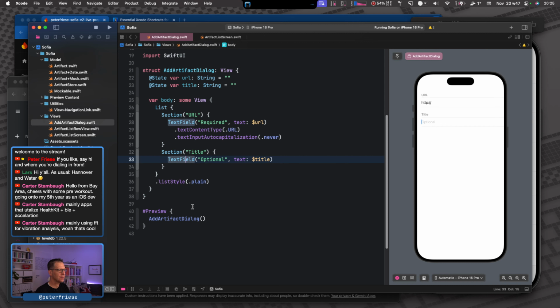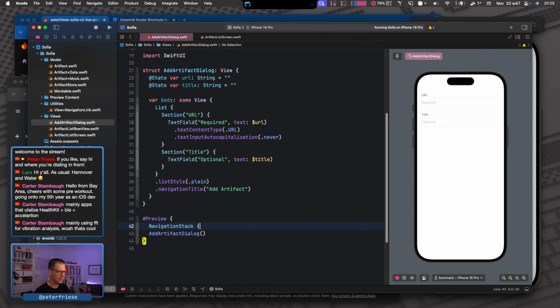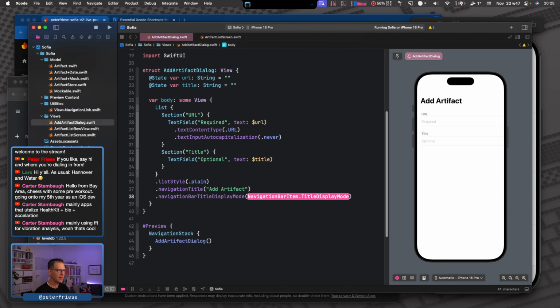And I'm going to do another thing. Navigation title, I'm going to call this add artifact. And then to see what we're doing here, I'm going to call it inside a navigation stack. Like this. And now we notice that this really should be inline, like that.